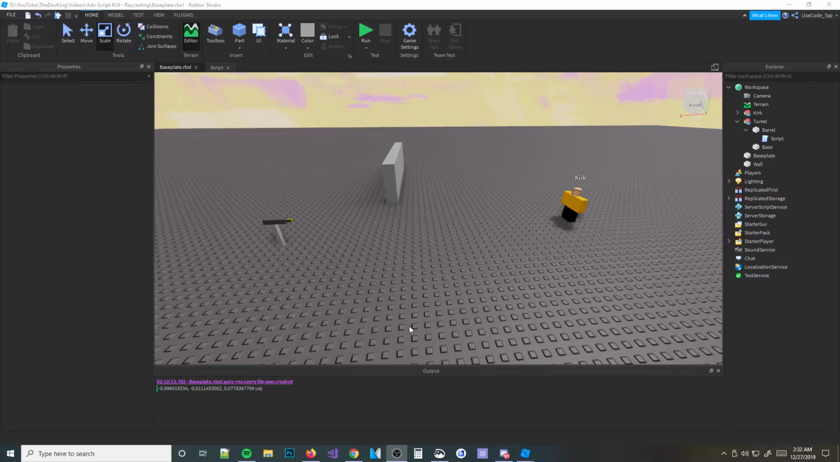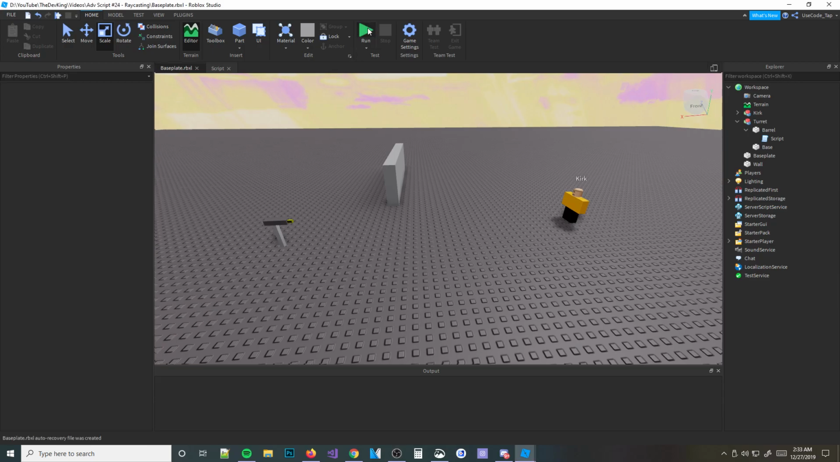Welcome back to a brand new Roblox scripting tutorial, and in today's video I'm going to be teaching you about raycasting. Now before I explain any more, let me go ahead and show you a demonstration of what raycasting can do. So let me go ahead and hit run and you guys can watch this.